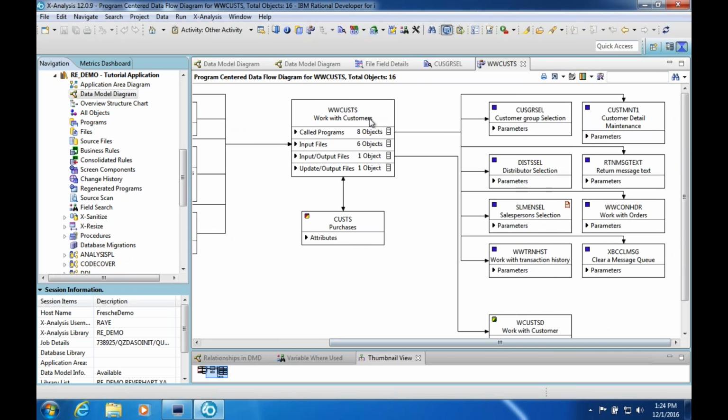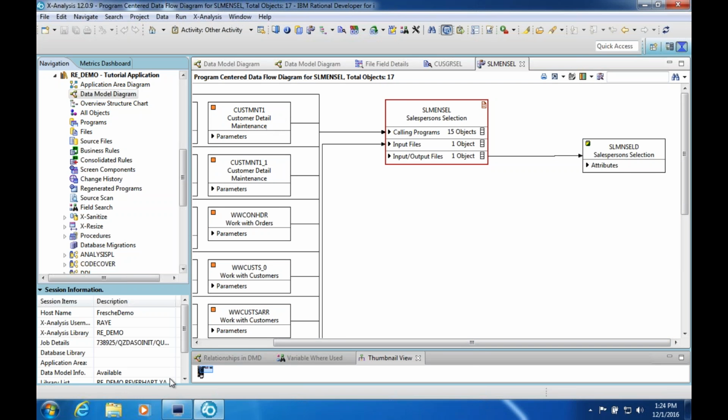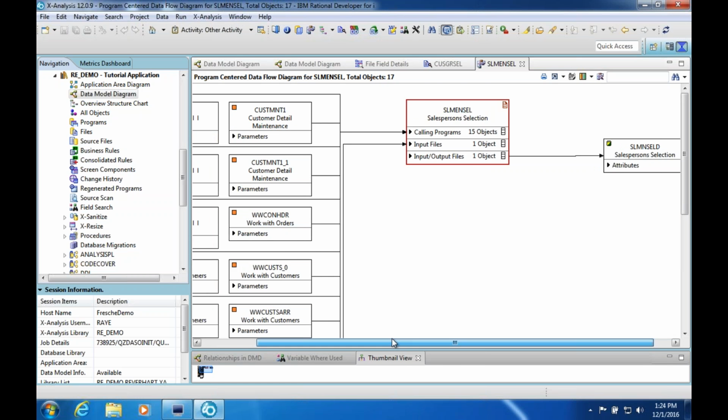So let's just say that I want to drill down a little further. I want to follow this down the call stack, and I say, okay, here's a salesperson selection screen that I want to navigate down to. I can click on it, and now it becomes the center. So it's just that easy. But I can also see the salesperson now. I can see the 15 other places that gets called. So these are all of the other programs that call it.